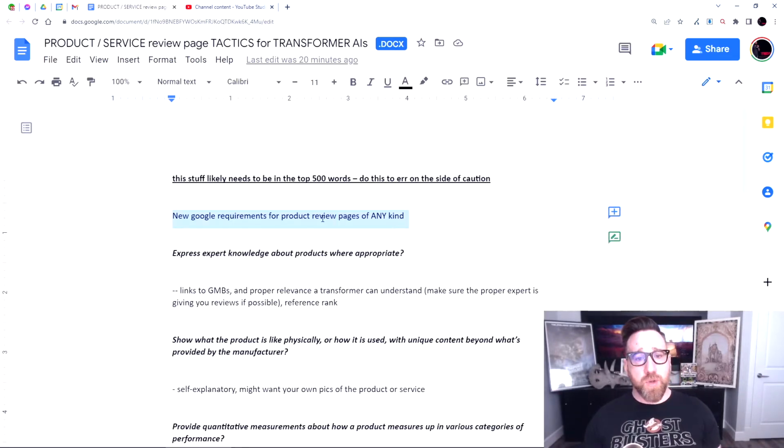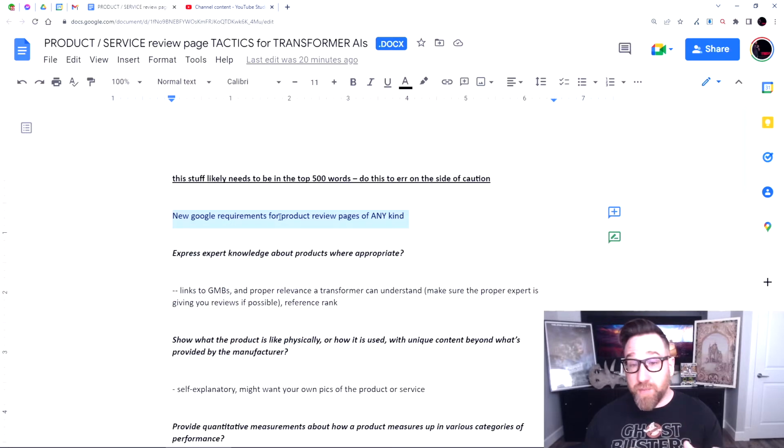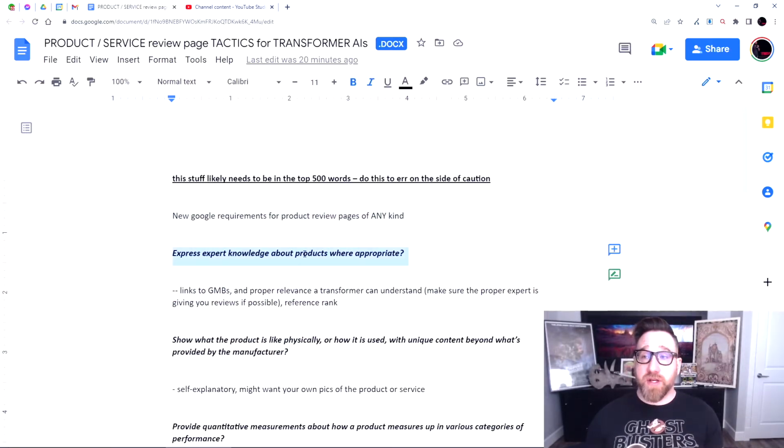So these are the Google requirements. In bold and italicized is what Google actually has said, and then my answer of testing is beneath it. This is actually for product review pages of any kind. And so here's the first one that Google has produced for us.